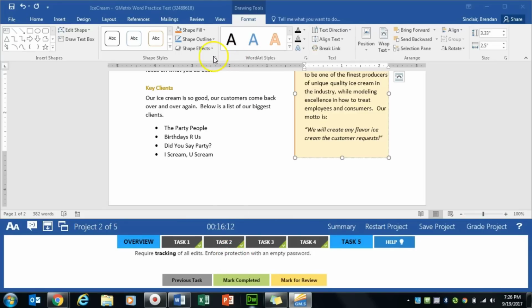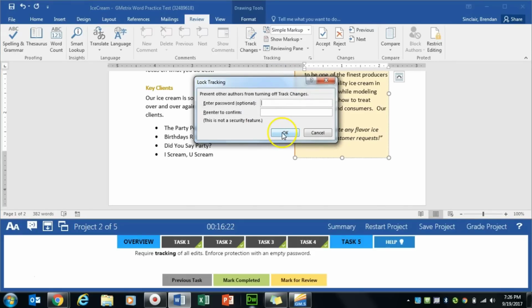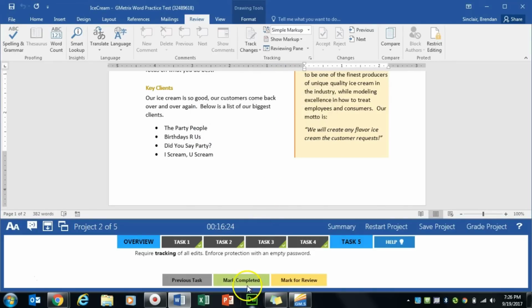So we'll go ahead and click the Review tab, and we're in the Tracking group. We'll click Track Changes, and we're going to go ahead and click Lock Tracking. We'll click OK. We'll click Mark Completed.